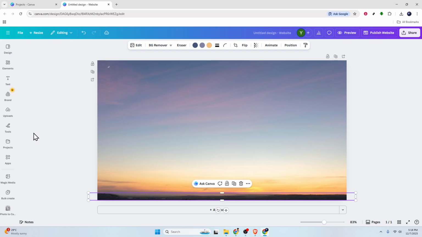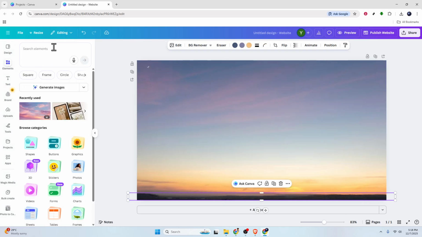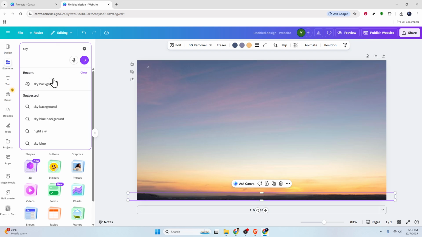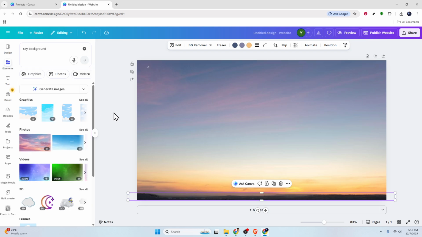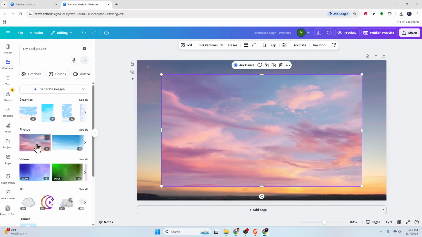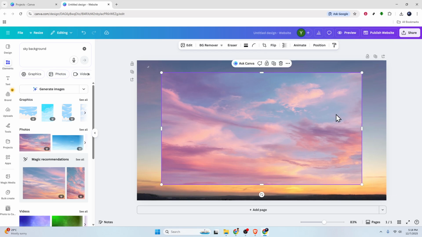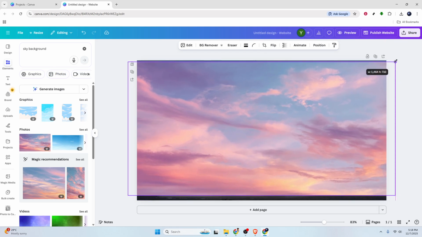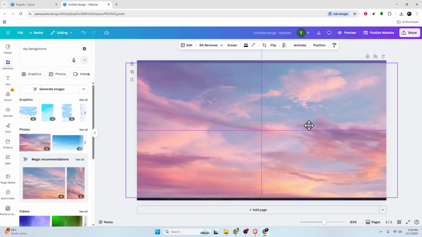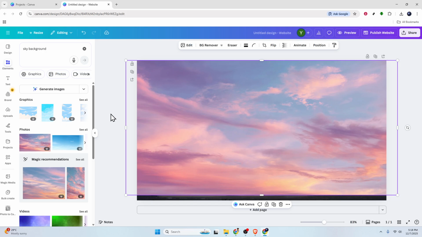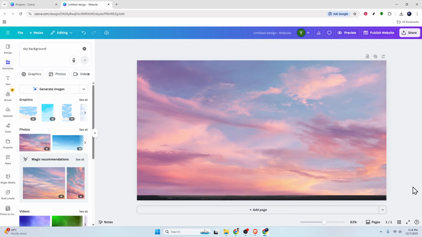Now add a better sky by going to Elements and searching for terms like sky or clouds. Choose a style that fits your scene, from bright midday skies to warm sunsets. Drag it onto the canvas, stretch it across the background, and use the layer options to send it behind your main subject. Position it carefully so the horizon looks natural.